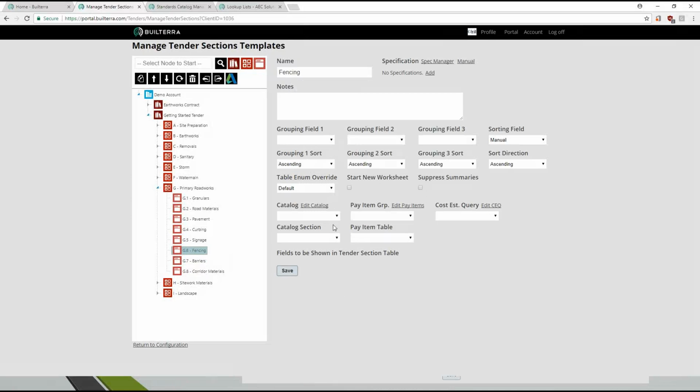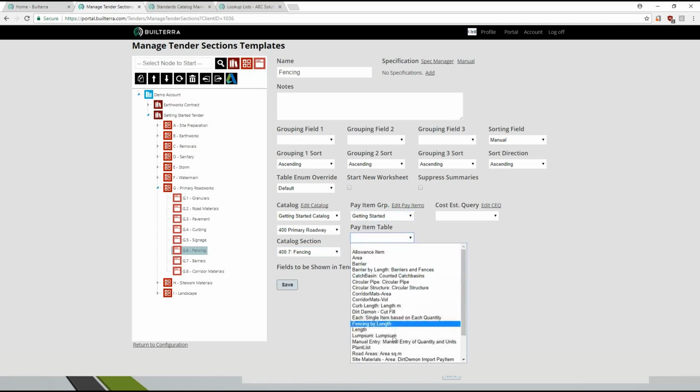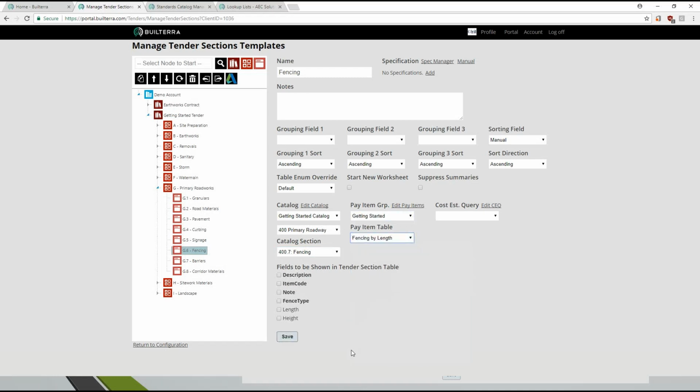So now you can say, okay, well, we added a fencing to our catalog. Let's go to the getting started. And this was a primary roadway item, and it's now under fencing right there. Now, next step is to connect this catalog item with this pay item type. So the pay item could be, for example, fencing by length, which is great. Once you select this, you can then tell it how to do the cost estimate right there.